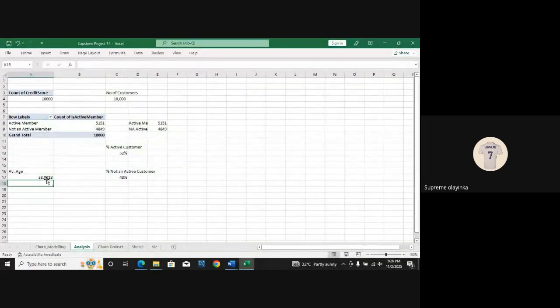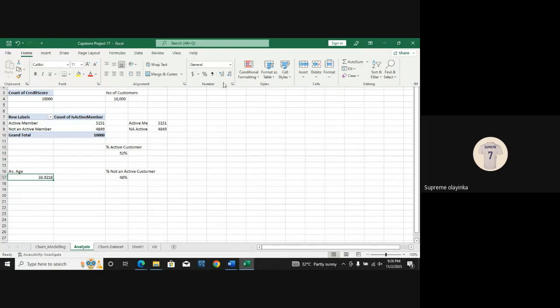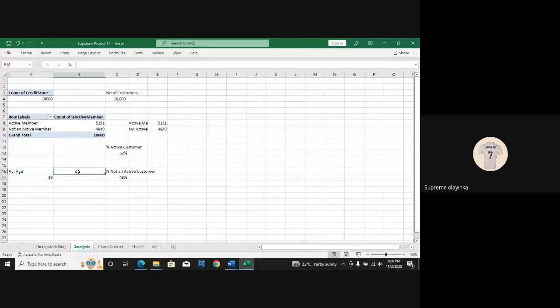So can we see the average age is what? 38.9. You can actually go to your home tab, maybe convert this to a whole number by removing all the decimal points, and you can see the average age is 39 years. So you can do the same for average tenure. Because we want to know, okay, what's the average tenure? How many years do customers use our service with us? So let's look at average tenure.